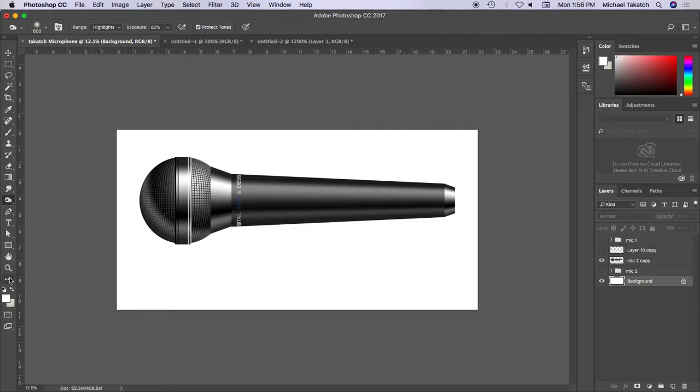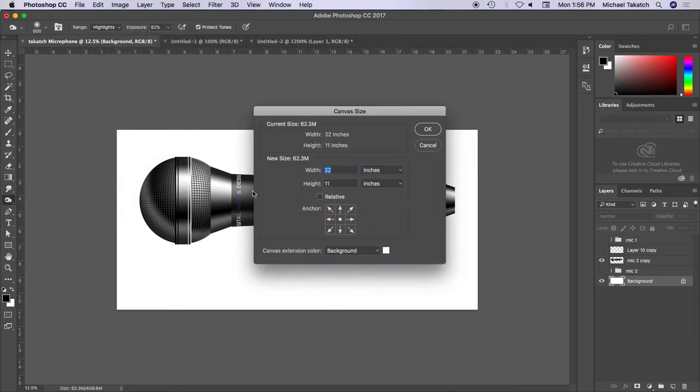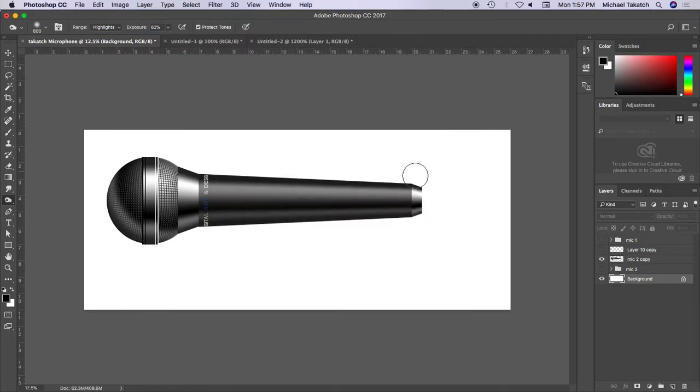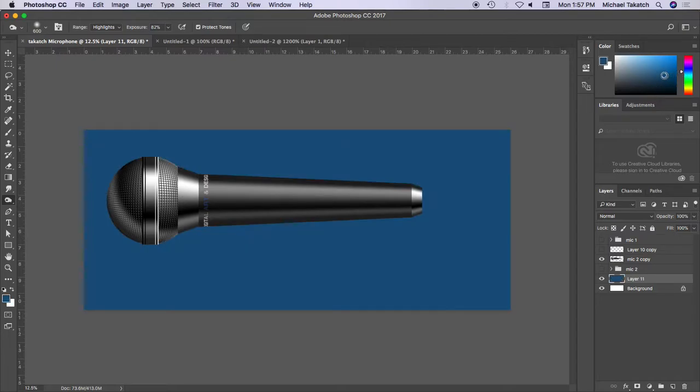I'm going to go to set to make the canvas bigger. Here's the canvas size, and you can see it's pretty big already, 22 by 11. So I'll just make it 26 just to get enough space to do the cable coming across. There's the background with the new layer. I'll just give it an option delete of that.